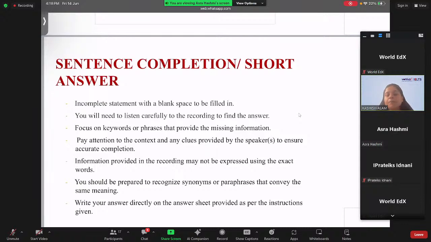Next, you should be prepared to recognize synonyms or paraphrases that convey the same meaning. As I told you, what is paraphrasing? Paraphrasing, everyone knows now, is to rephrase the given statement in our own words, making sure I'm not changing the meaning of the original statement given to us. So even when you are underlining the question keywords, looking for the synonyms, expect what possible paraphrasing your speaker can say. Right. Write your answer directly on the answer sheet or the computer screen provided as per the instructions given.